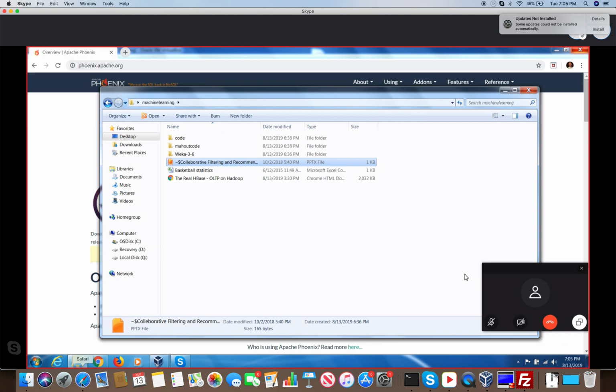There is a PowerPoint in that drive, a PowerPoint that I have taken for a seminar. So please look at this. If I go inside my data directory, machine learning, collaborative filtering, and double click open, you will see that it's a very nice presentation to give you the fundamentals of machine learning.